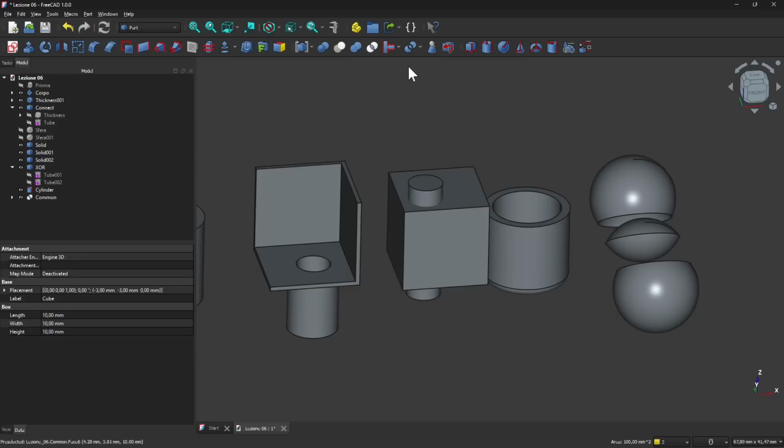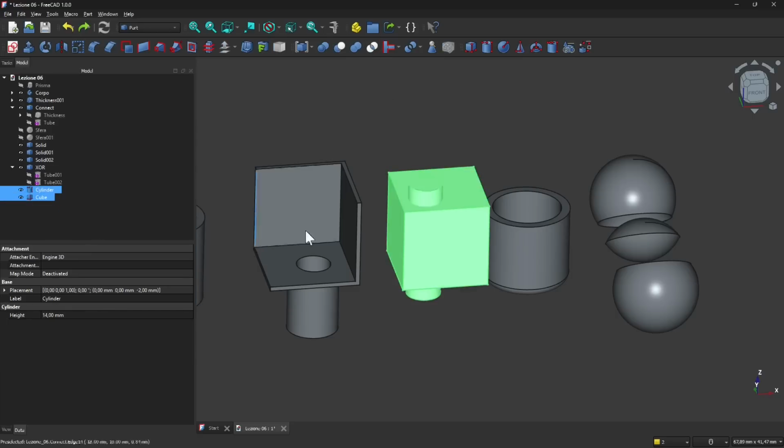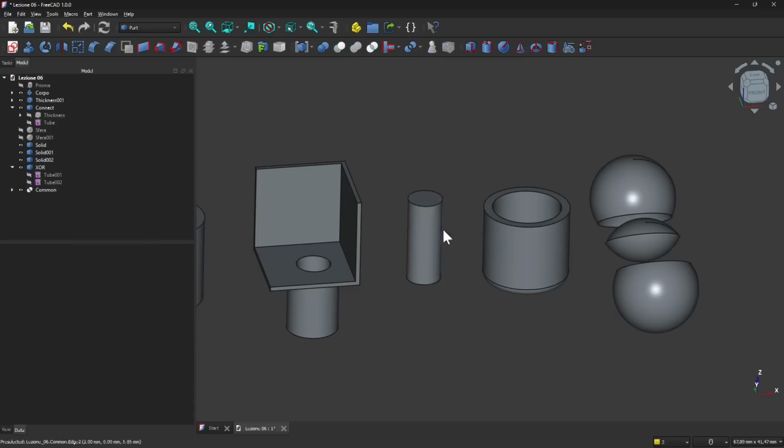And then we can do here another intersection. Select the two and do common. So that's the common part between the two. Now let me show you another example.